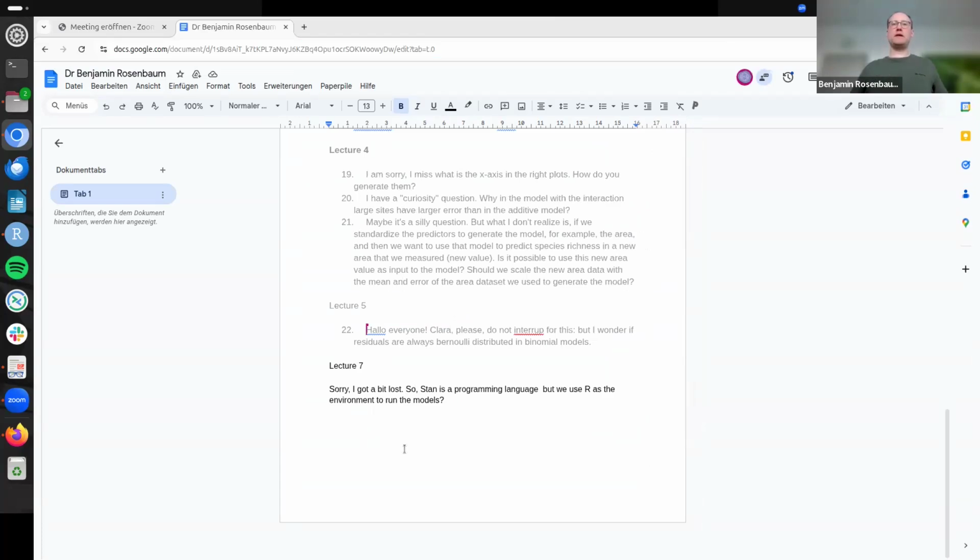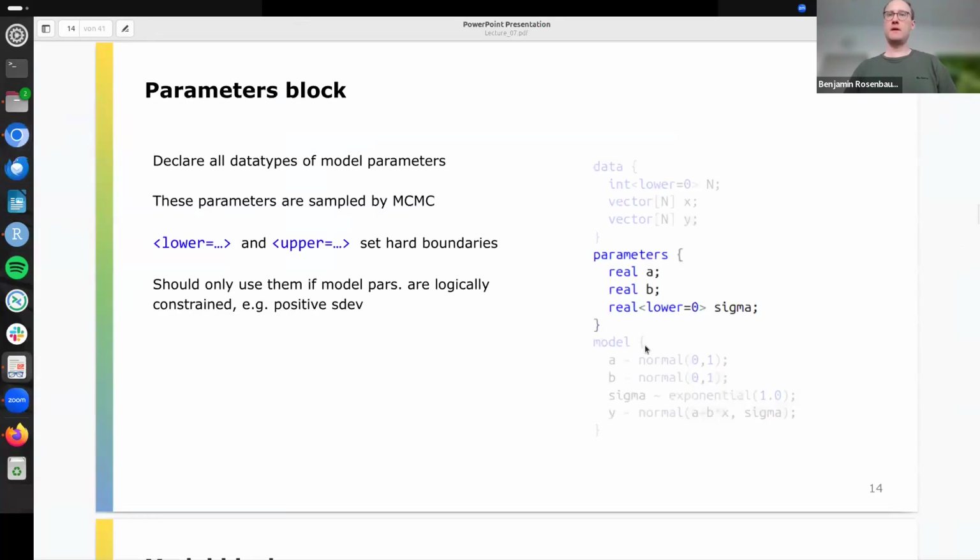So Stan is a programming language, and you can run this from different environments, right? You would always write the same Stan code, so the same Stan code can be run on different platforms. We just use R or RStan, that's the R interface to Stan, because we are used to working with R. But if you prefer, you can also do this in Python or Julia. The Stan code itself is the same for all of these languages.